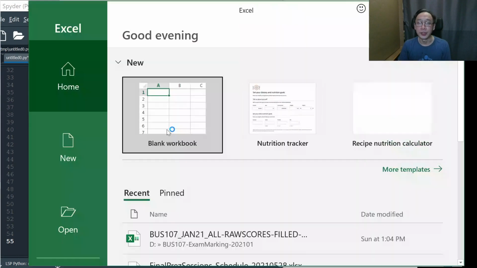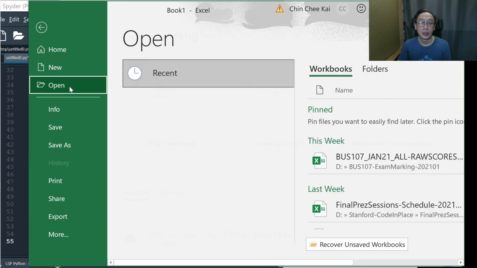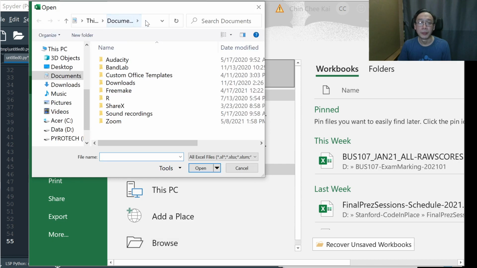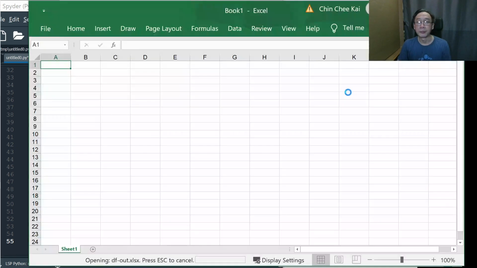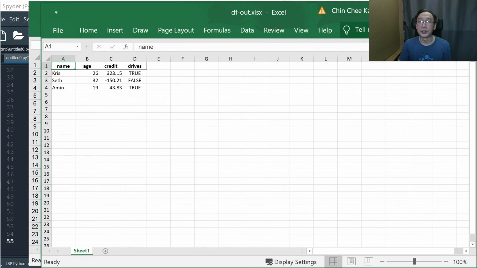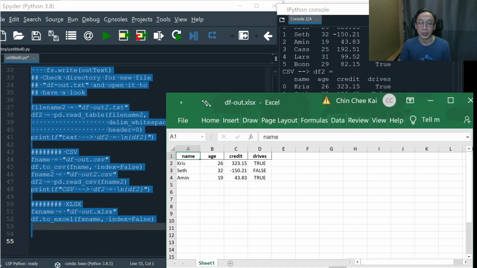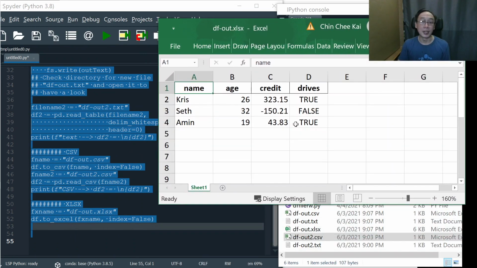I need a new version of Excel to read that. Okay, so let me open it. Let's go to d:, temp, file on. All right, and we read in this guy. Yes, it is fully compatible with Excel. We can successfully read in using Excel. See that? Okay. Everything is there, just like the .csv.